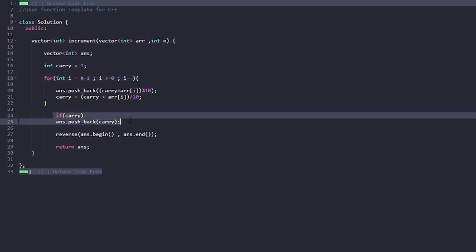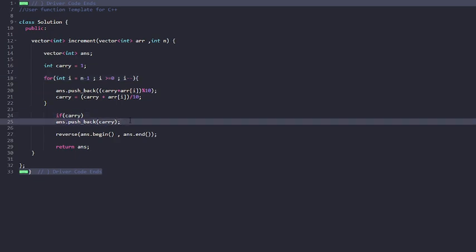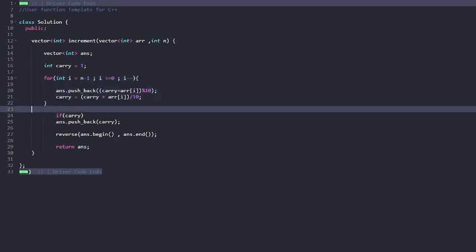And this is the part where I said that there might be chances, like for the case of 999 plus 1, that we are getting a carry even after the array is completely traversed. So if that's the case, then we add the carry explicitly.